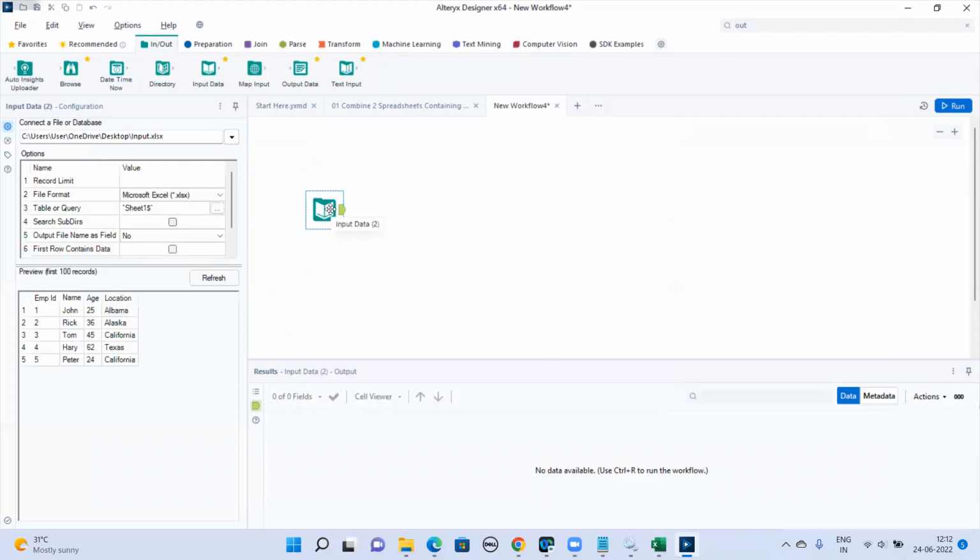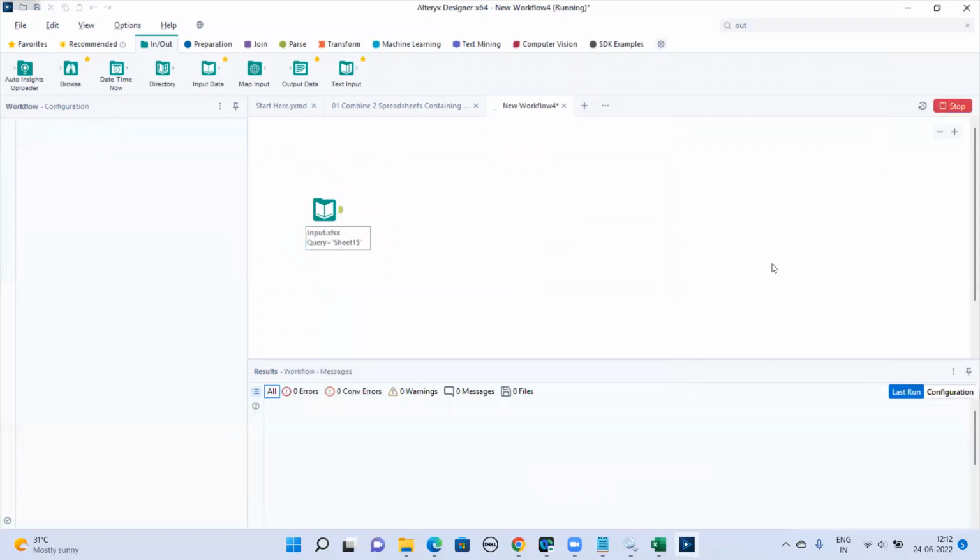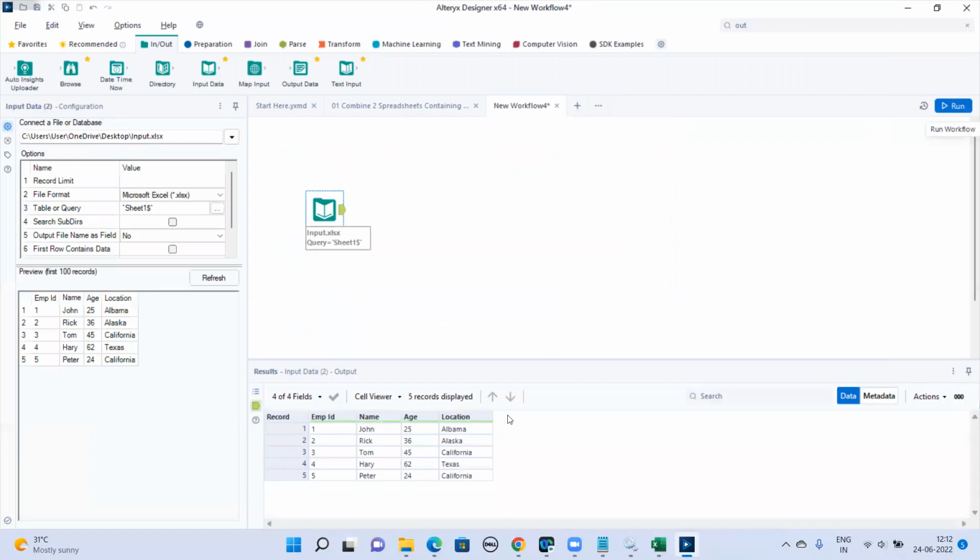When I click over here and run it, this is the data. There is the employee ID, name, age, and location. This is the input data from the Excel, and that is now in Alteryx.